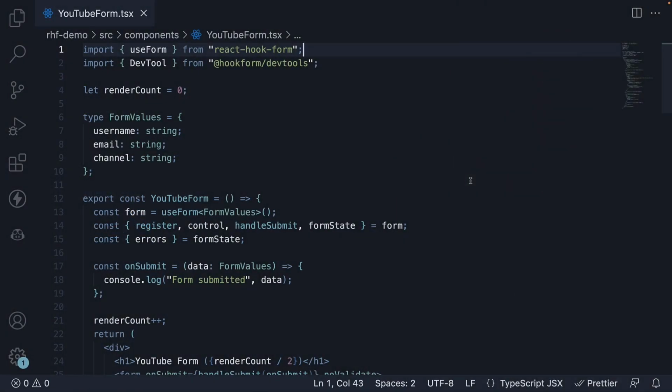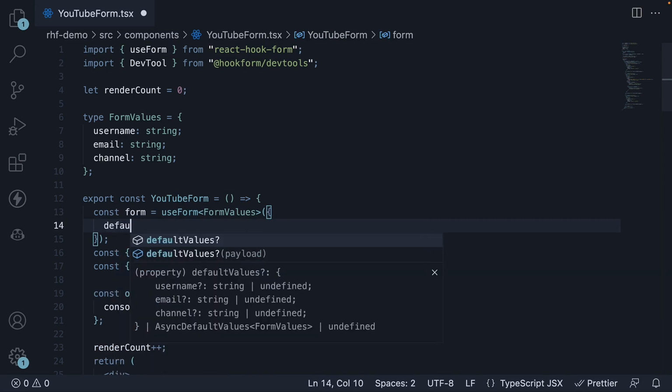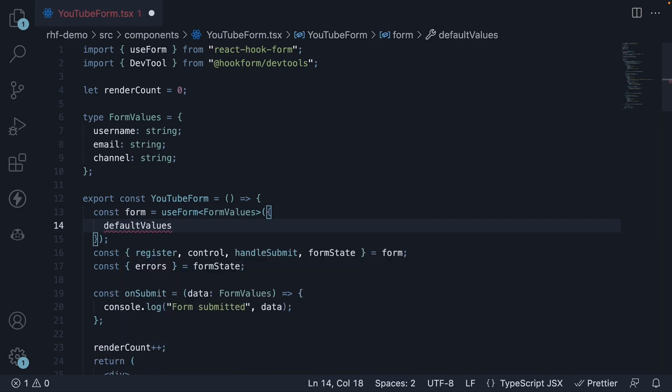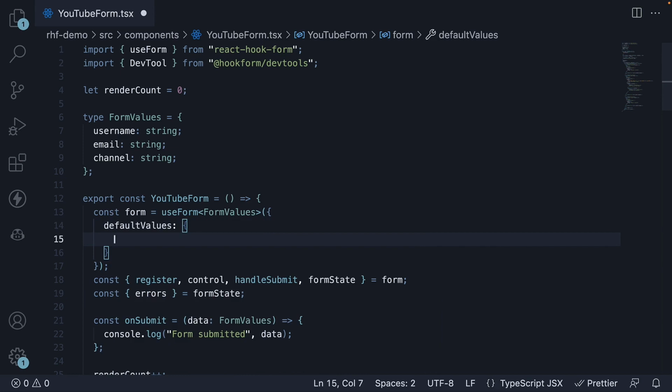For our first enhancement, let's set default values to our form fields. The useForm hook accepts an object as argument. Inside this object, we can specify a key called defaultValues, which is also an object. We add key-value pairs to this object, where the key represents the field name and the value is the default value we want to set.